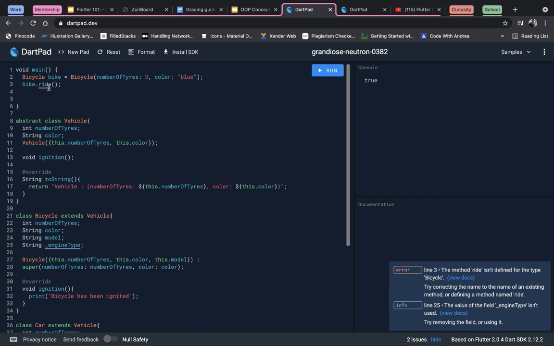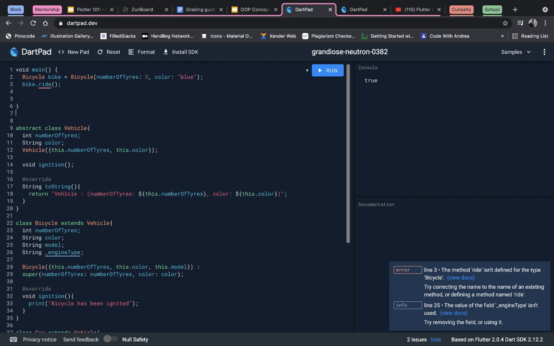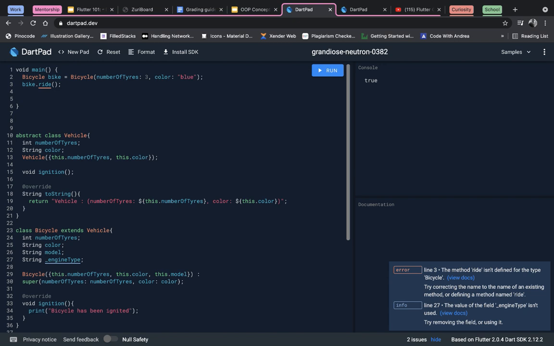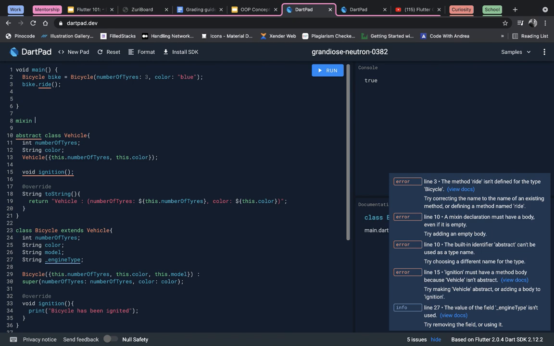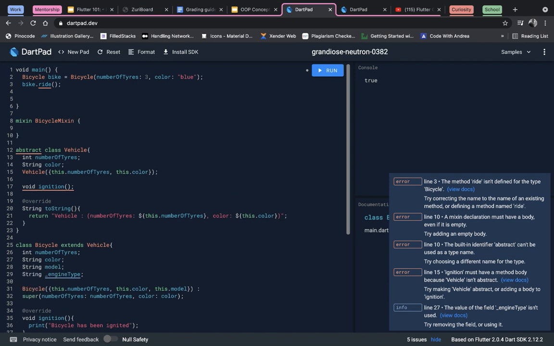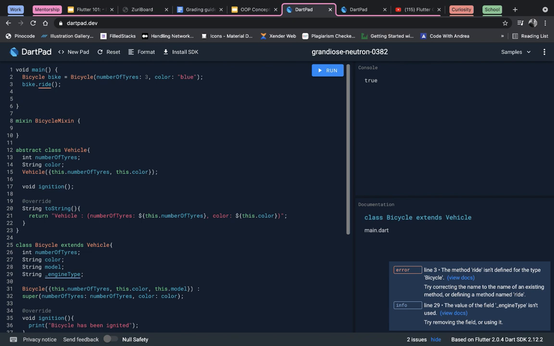But what if there's a way we can create a place where bicycle can be fetching methods from? So let me show you something. We can create a mixin for that. So mixin bicycle mixin. Okay, this will look very confusing at first, but trust me, you will grab it in a bit.